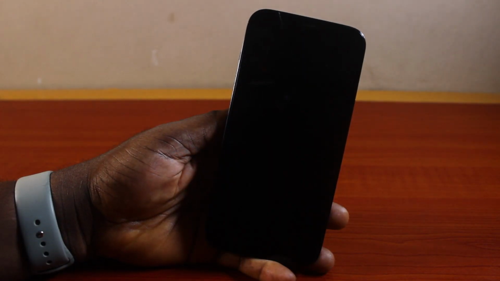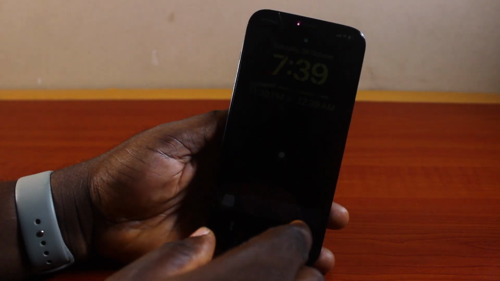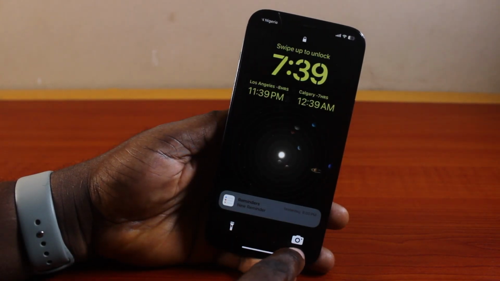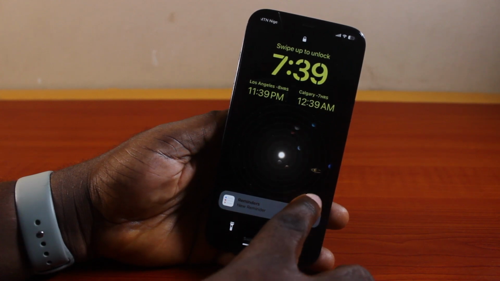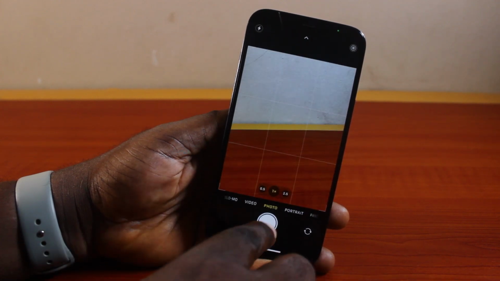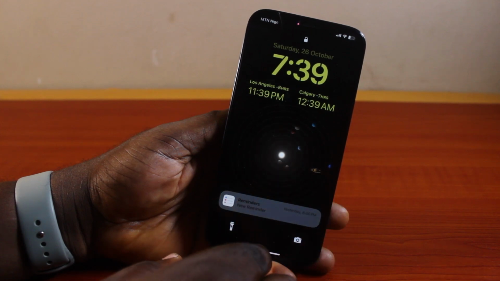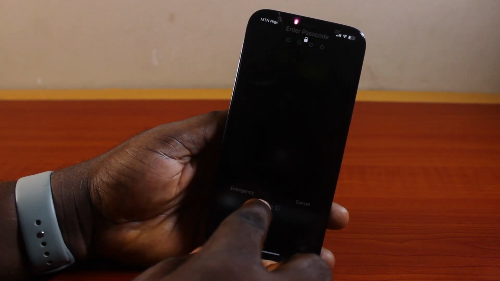How to remove camera from lock screen on iPhone. So if you want to remove this particular camera icon from your iPhone lock screen so that you'll not be able to open the camera app from the lock screen on your iPhone by swiping left, then this video is going to walk you through how you can easily do this step by step.